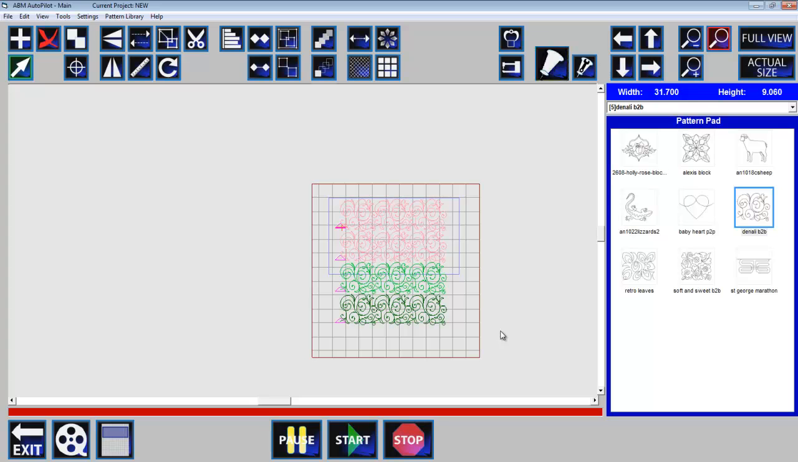In this tutorial, I am going to teach you how to use the reposition icon, and that is this one right here. And the reason you would want to do this is because what you're seeing on the screen is an entire quilt that's set up. It is an edge to edge with 4 rows.